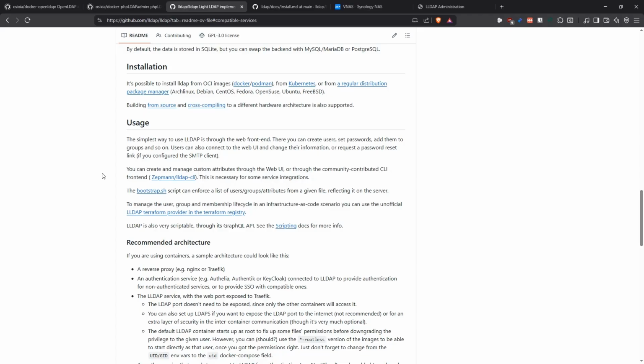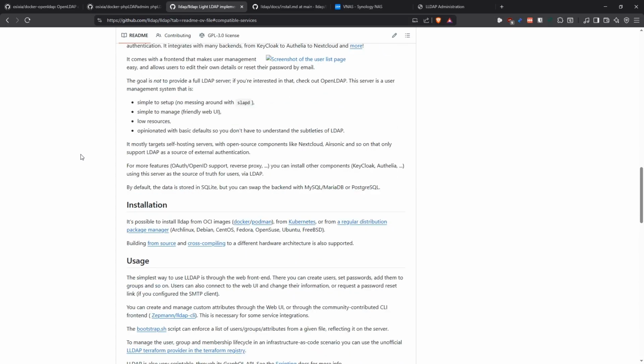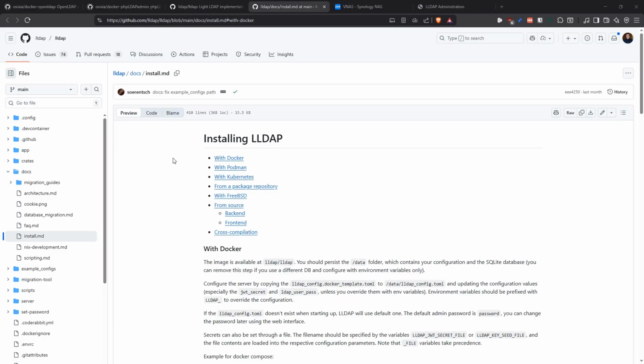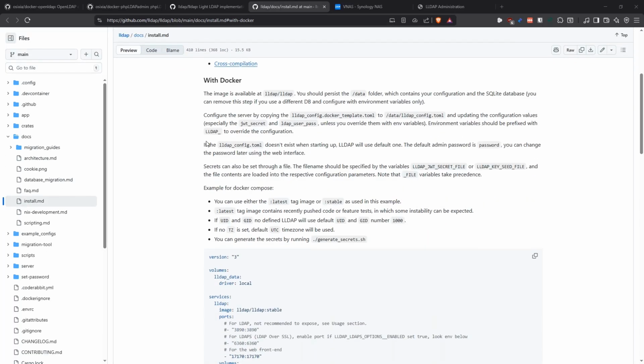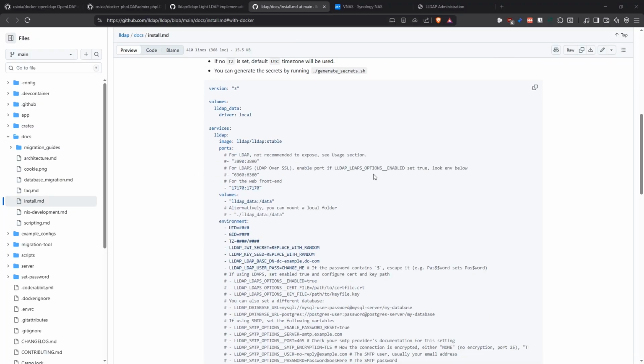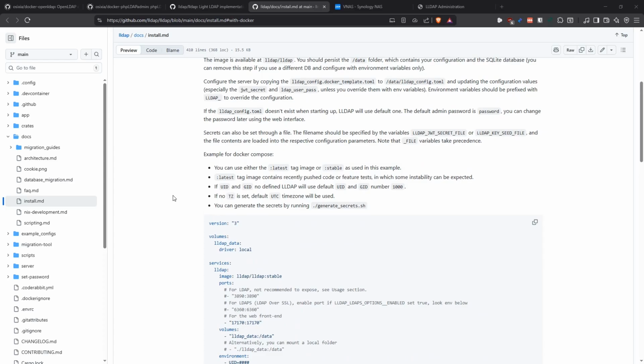So let's spin this container up. If we read through the documentation, we will find links to how to deploy this application. So if you go into the docs, in here you have the install, and in here with Docker you have basically the Docker Compose file that you need for this deployment. So we're going to be using this as a base, but I've already made some changes to make sure that it works on a Synology NAS.